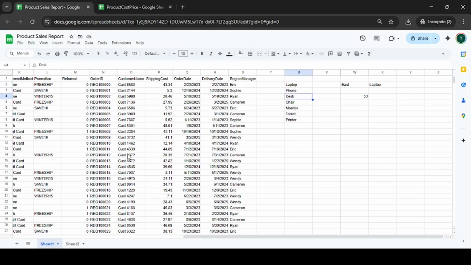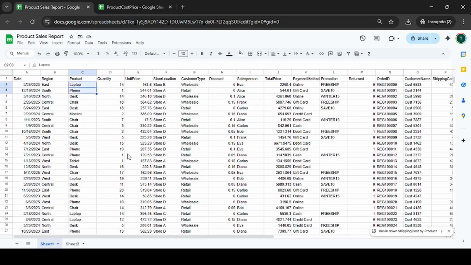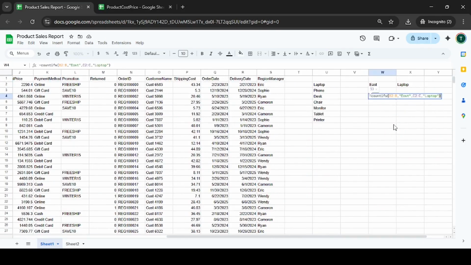Now this is the counting, the number of rows. We have counted the number of rows in which laptop is present in the product column and East is present in the region column. Now the criteria for counting in our formula is East and laptop. If you notice, we have hard coded these values in our formula. What we can also do is, instead of providing the criteria, which is East and laptop, we can refer to a cell which gives you the flexibility of changing the criteria without editing the formula.